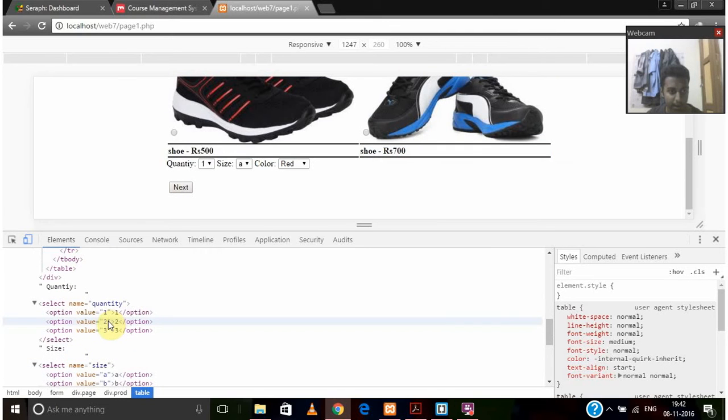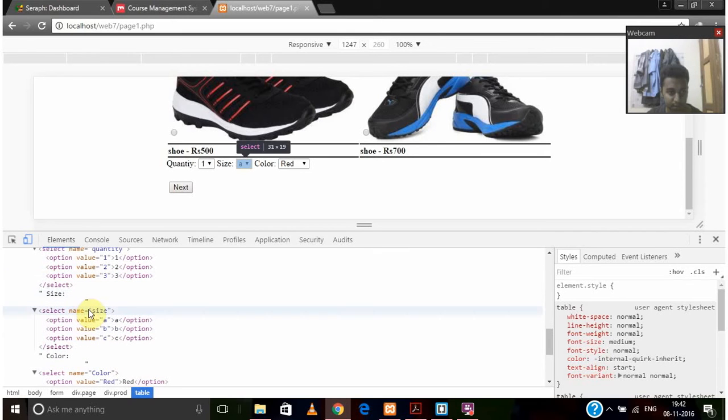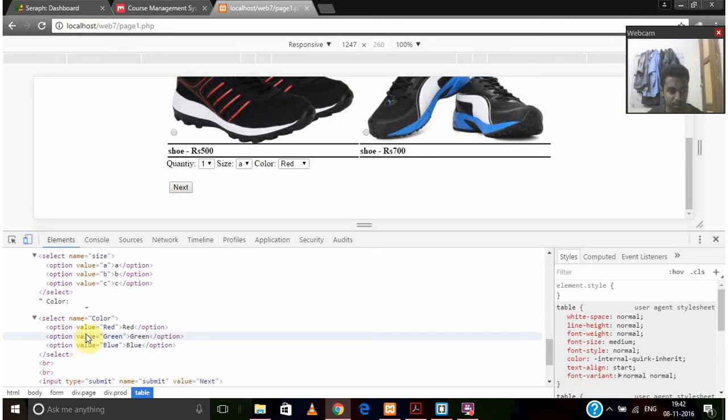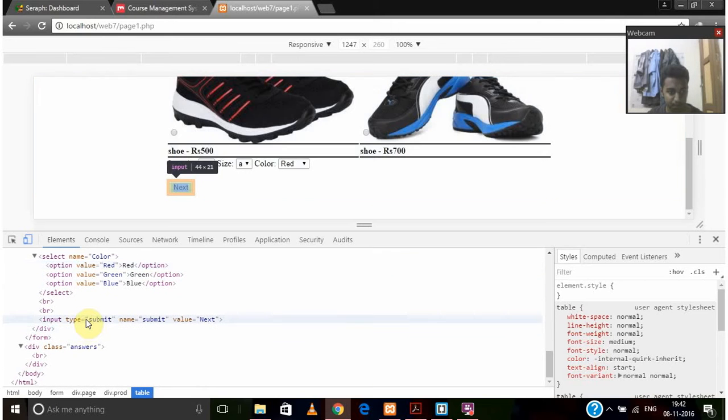After that, I've used a select tag for quantity and size and color, in which I'll be using the option for picking up 1 or 2 or the number of times. For selecting the size also, I'll be using options. Similarly for color also. And after that, I click my submit button.